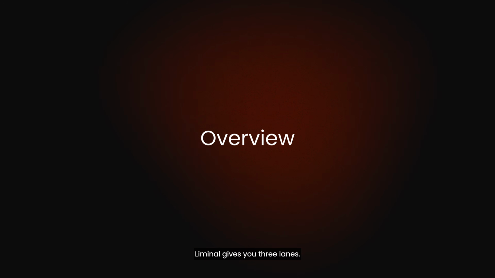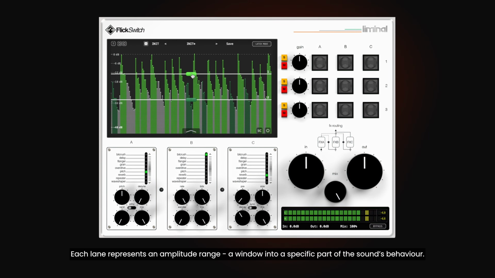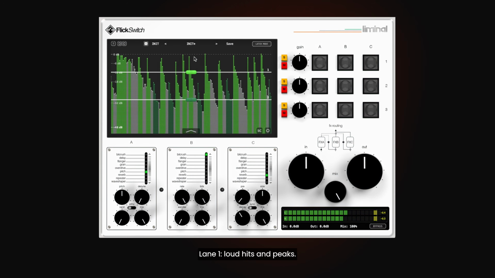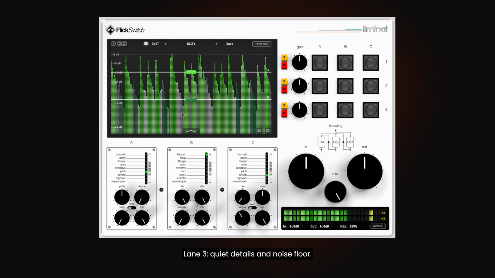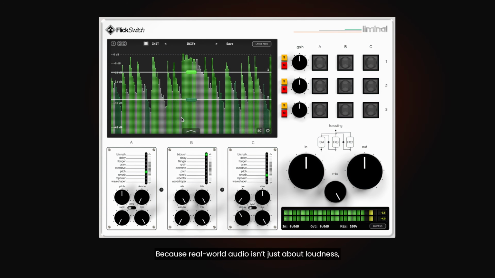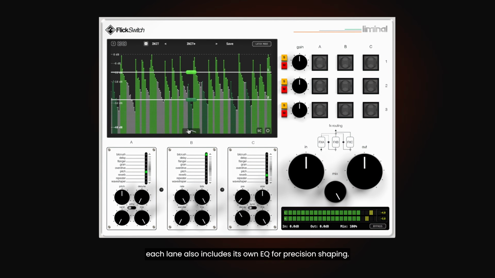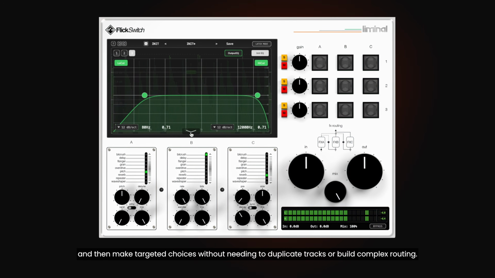Liminal gives you 3 lanes. Each lane represents an amplitude range, a window into a specific part of the sound's behavior. Lane 1, loud hits and peaks. Lane 2, main body. Lane 3, quiet details and noise floor. Because real-world audio isn't just about loudness, each lane also includes its own EQ for precision shaping. That means you can define what counts as soft, impact, or peak, and then make targeted choices without needing to duplicate tracks or build complex routing.